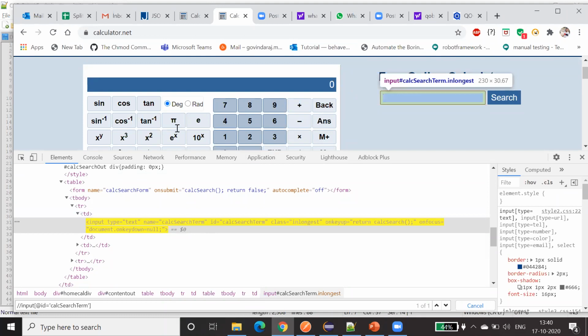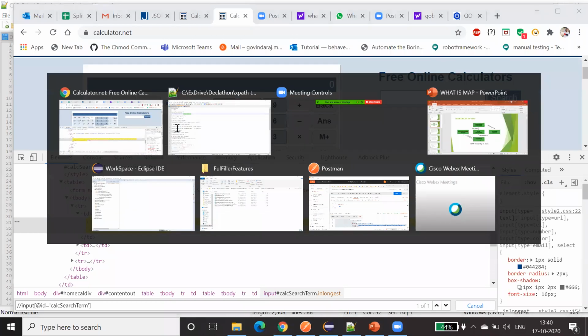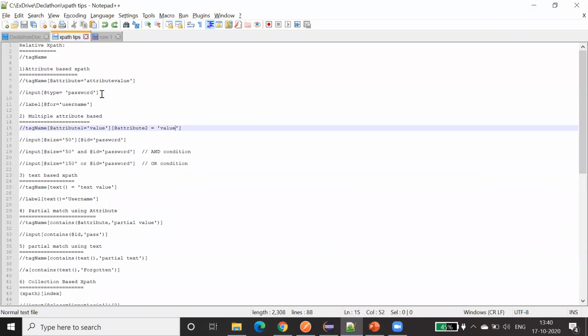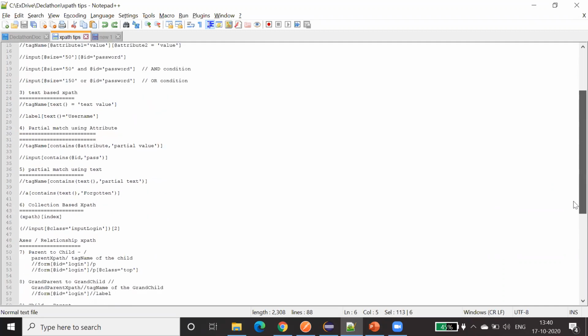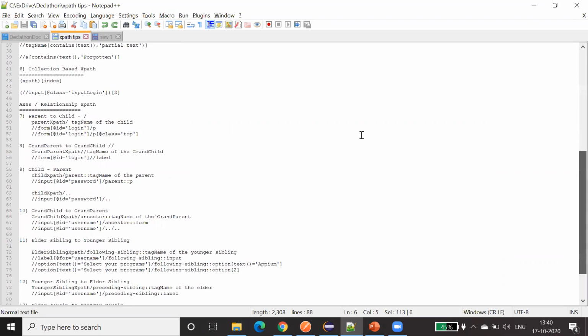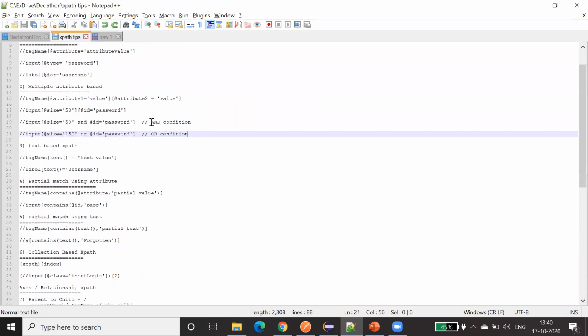In this relative XPath, we have multiple ways of finding the XPath. So this is attribute based. I will paste this in a text document, so it will be very useful to you guys. Once the session is over, I will share this document.